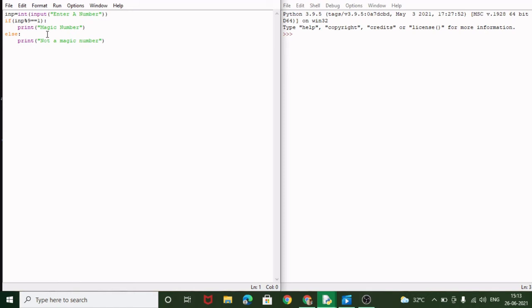So here, inside the if statement, I have taken the variable inp % 9. Percent, as you know, will give you the remainder and division will give you the quotient. So I want the remainder as 1. So inp modulo 9 should be equal to 1. If this statement turns out to be true, then I will make the computer print yes, it is a magic number. But if that number does not give a remainder of 1, then it will go on to the else statement and print not a magic number.